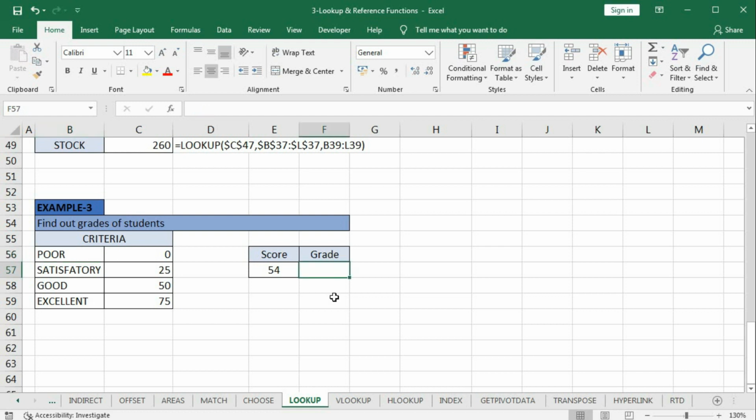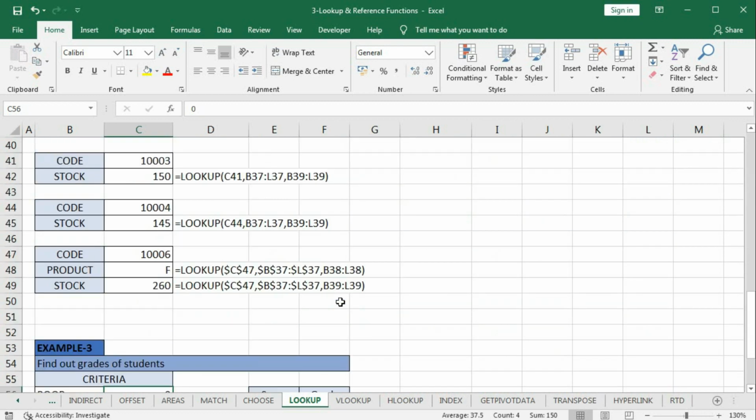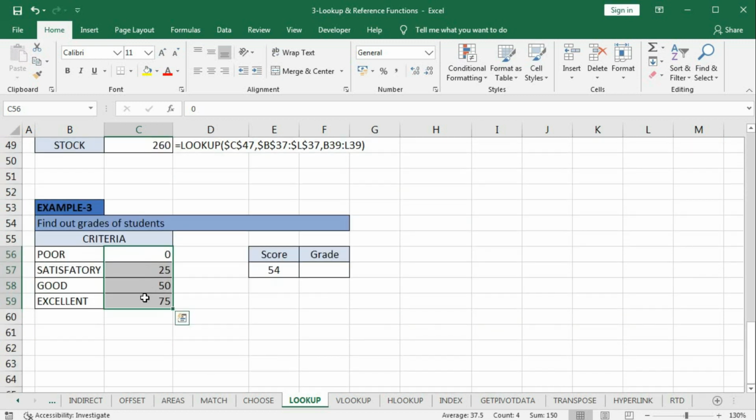Let's see. Here we have to do two things. First, you have to keep all these values in ascending order, because we will fetch this grade based on this value. So this lookup vector should be in ascending order. Here we have already understood that the lookup vector should be in ascending order. And we all know that it gets the result.